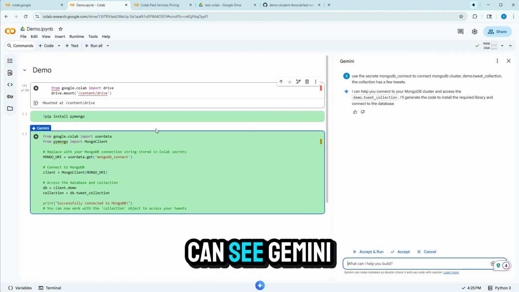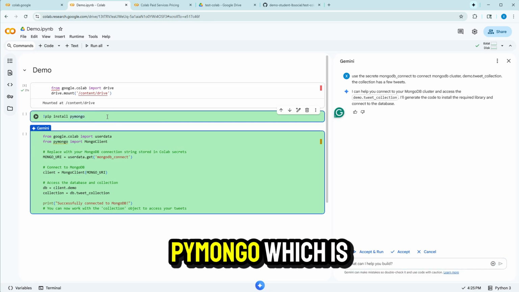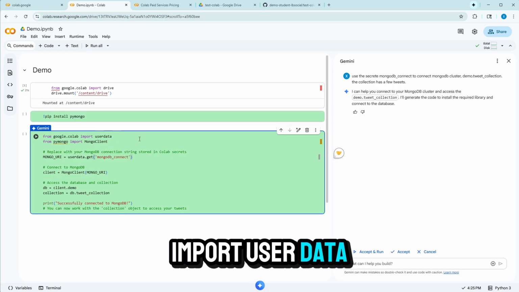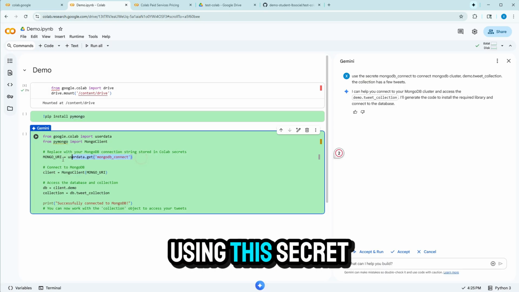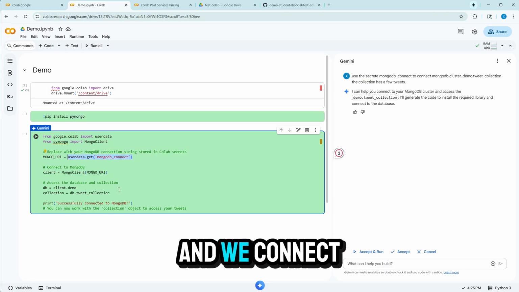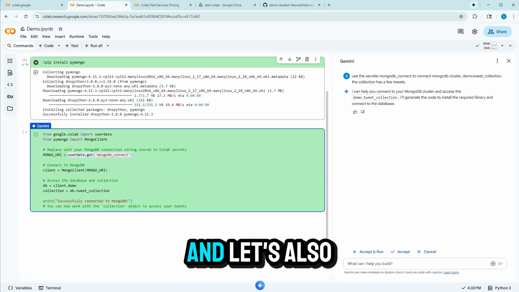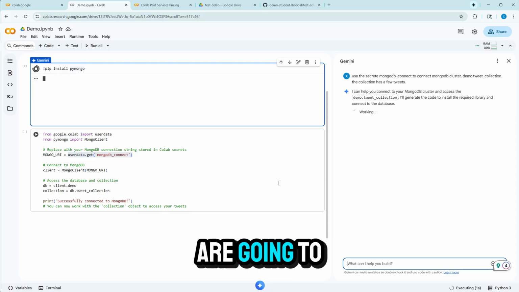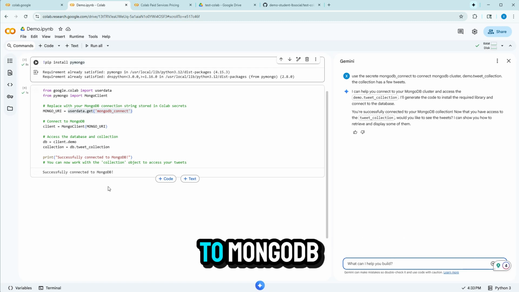So now we can see Gemini created two cells. The first one is pip install pymongo, which is right. And the second cell imports userdata and MongoClient, and you can see we are using this secret connection string to connect with MongoDB. All right, so let's just run this one. So pip install pymongo. And let's also accept and run the second one. Looks like they are going to run the first one as well. So now you can see we have successfully connected to MongoDB.